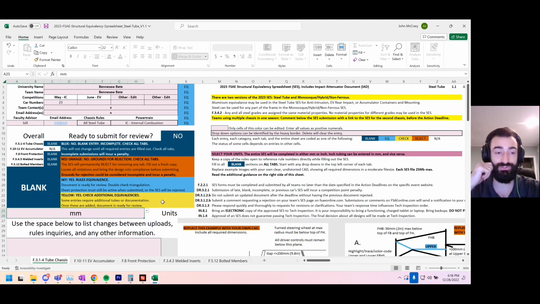Currently, we do it all in inches purely because that's what we started with, and we've rolled with it, right? Some of our accumulators are in inches, other parts of it are in millimeters, but for the most part, we operate in inches.